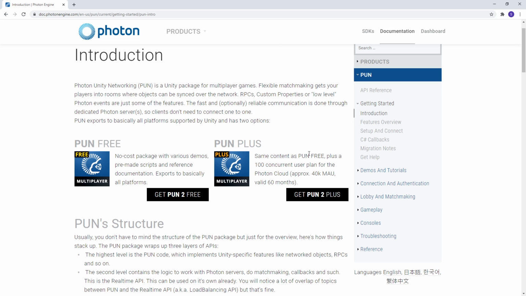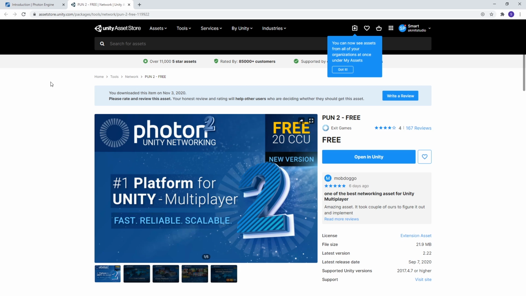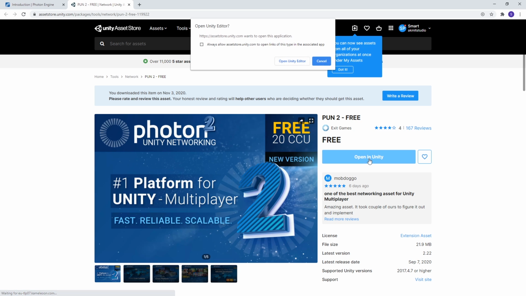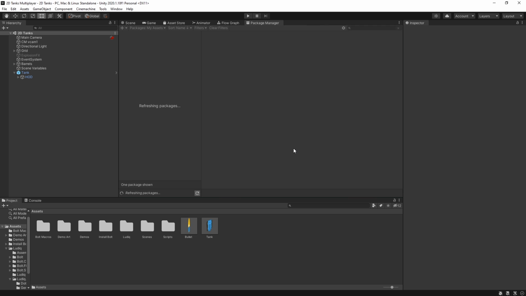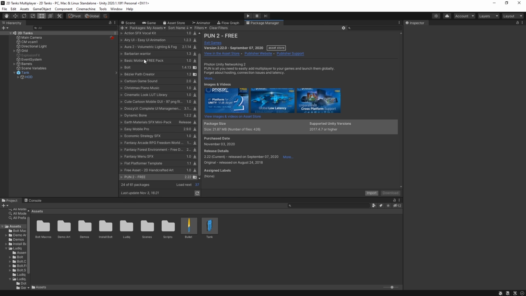Now there's a free version and also a plus version. I'm going to be using the free version. So you can click on Get PUN 2. And that's going to redirect to the asset store. Inside here, if you haven't used it before, you can click add to my assets. But if you have it in your assets already, you'll have open in Unity. So you can click that, open in Unity editor, and it should open inside the package manager.